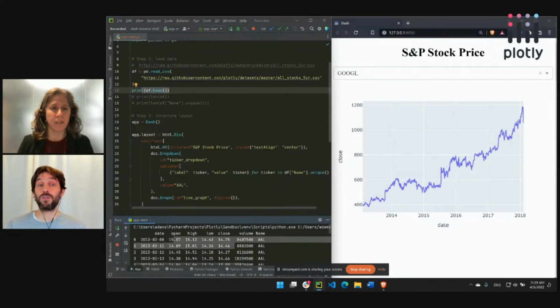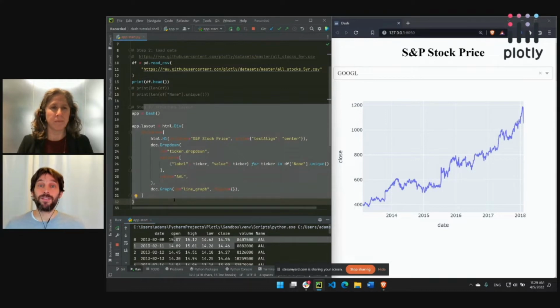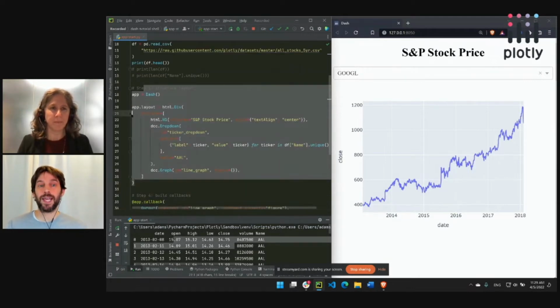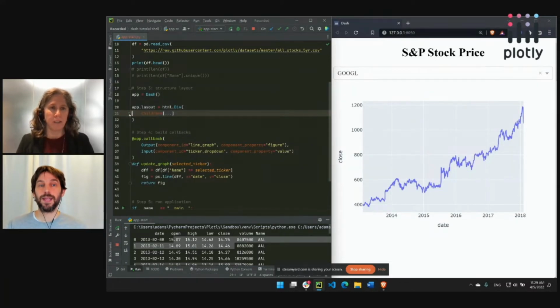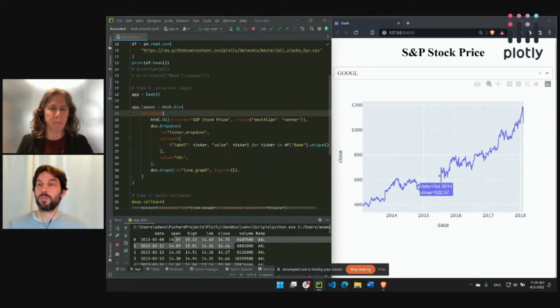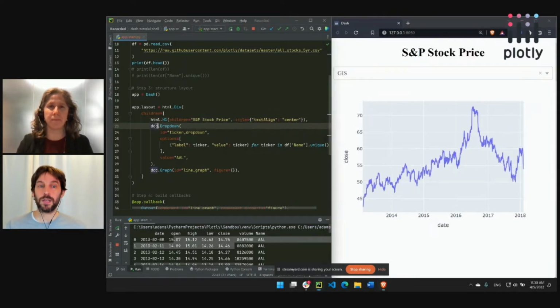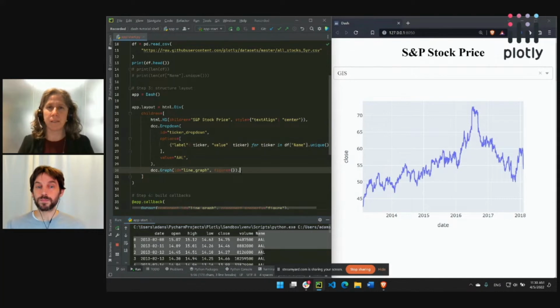Then the third part is to structure the layout. And the advantage of having this capability of structuring the layout is you can design the page any way you want. So in this case, we're going to put everything inside an HTML div. And inside this div, the children of this div, we're going to put the title, as you can see here, the dropdown with several options, as you can see here. Here's where we declare what the options are, which comes from the unique stock names from the name column. And then in the very bottom, we have an empty DCC graph, which is a Dash graph core component.